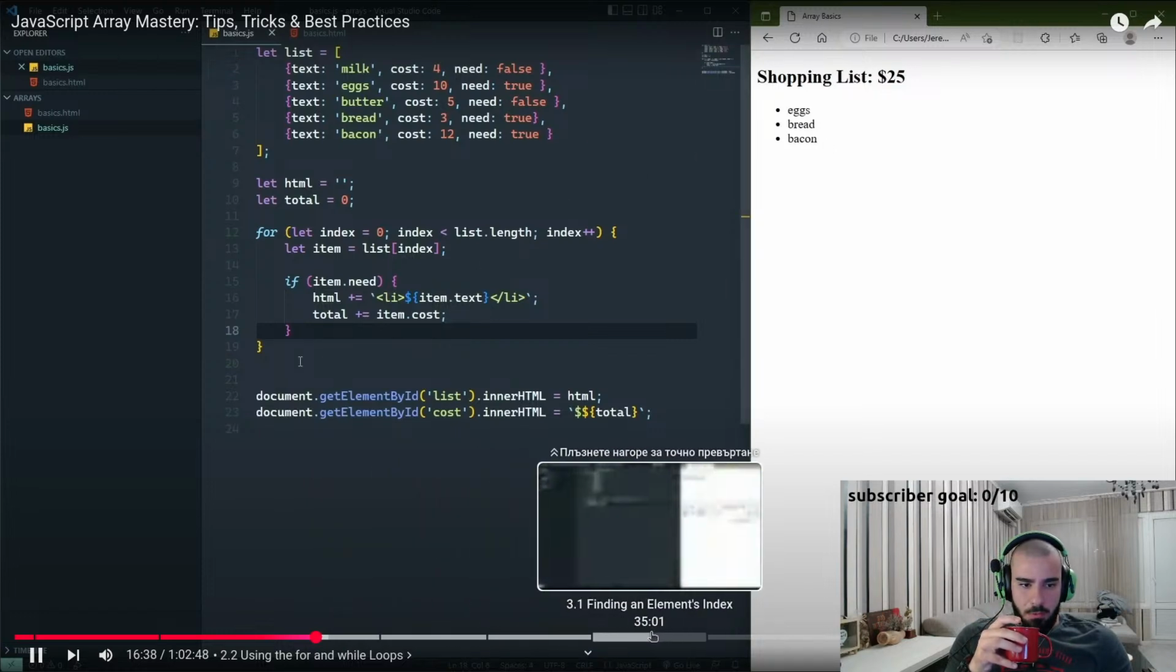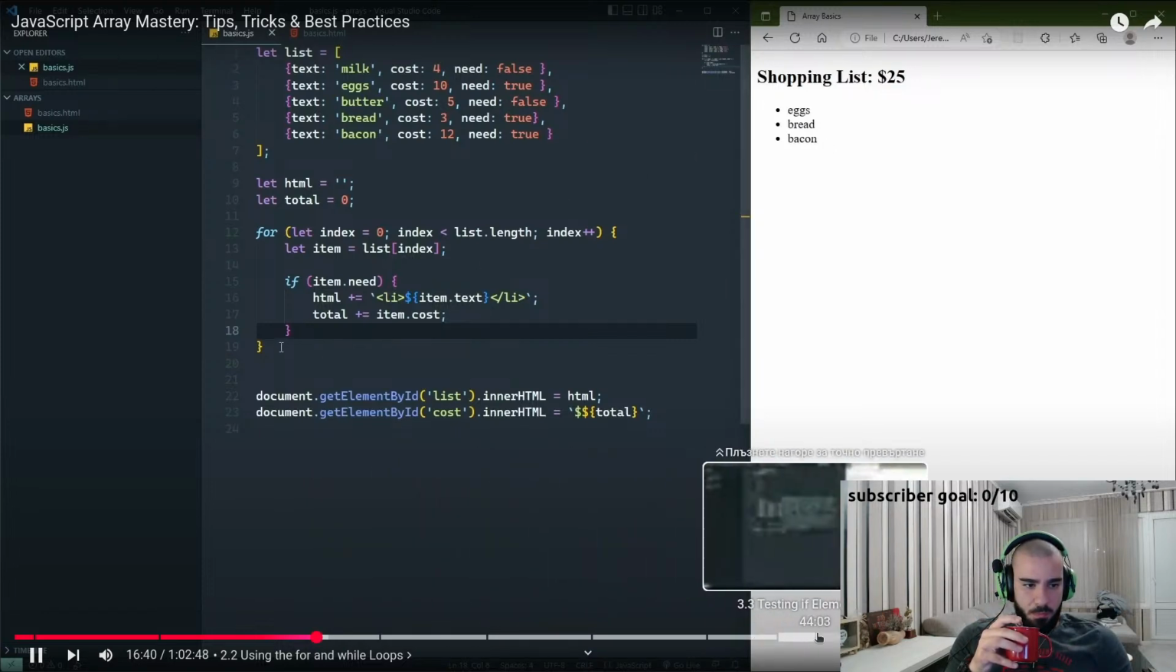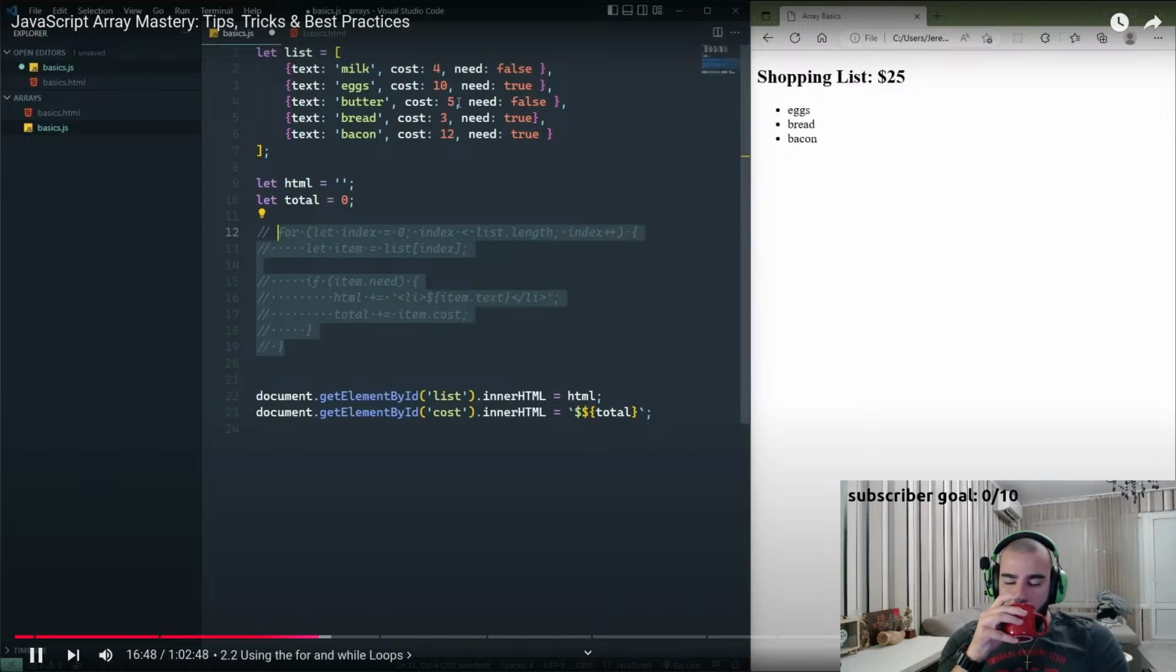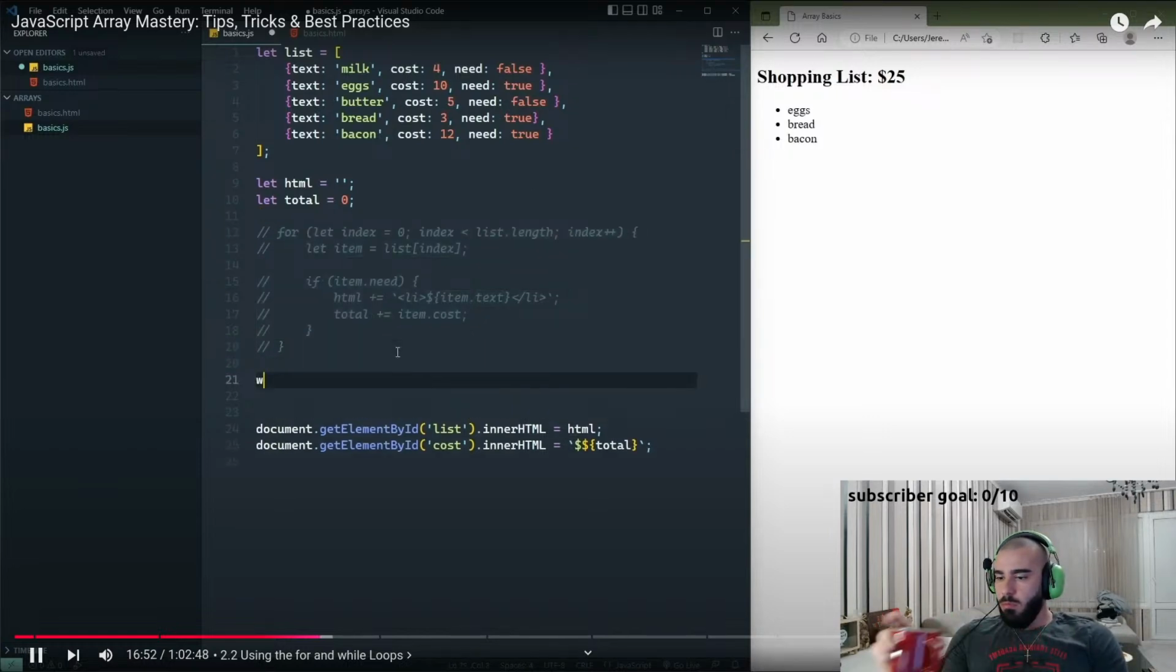Now another common loop is the while loop. We will use essentially those to do the same thing, such as outputting information. We will also take into account all of the other information about our shopping list, but we will use the while loop.